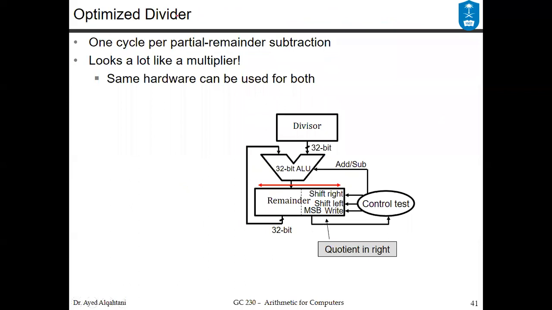The optimized divider still has 1 cycle per partial remainder subtraction. It looks a lot like the multiplier. You can actually use the same hardware, but you should notice that now the remainder can be shifted to the right and also to the left, because you see in the operation that there is a decision. Sometimes we shift to the right, sometimes we shift to the left.